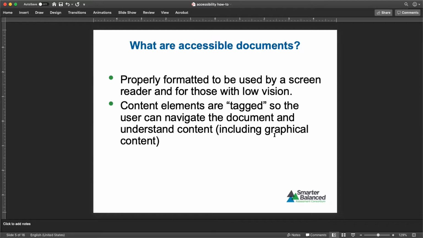So just as you could look through a document and skim it visually and see headings and subheadings and bulleted lists, users of screen readers don't have that ability. So properly tagging a document allows a screen reader to do that kind of skimming for the user.